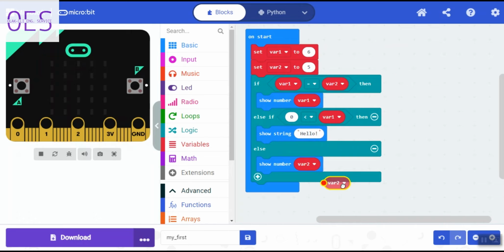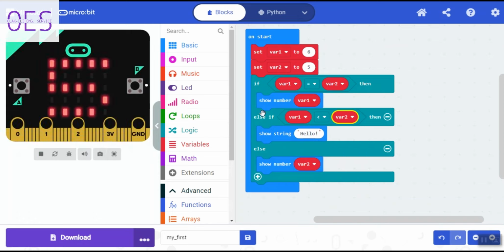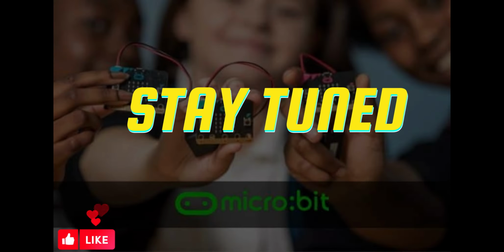Now, if I were to switch this and say if var1 is less than var2, because 6 isn't less than 5, this will also be false, and then automatically the else statement will be executed. As you can see, 5. As I said, the else statement doesn't really require a condition. The if statement and the else if statement both require conditions, and if these conditions are matched and true, they are executed, or if false, they are skipped. But the else statement doesn't require a condition. As I said, the else statement is only true when other conditions are false.